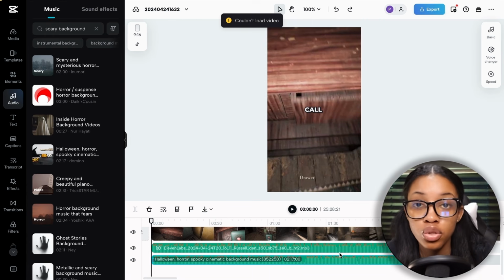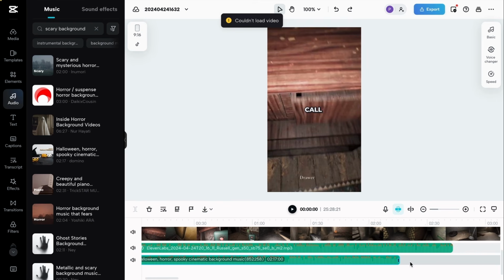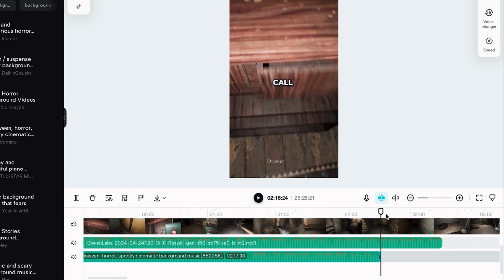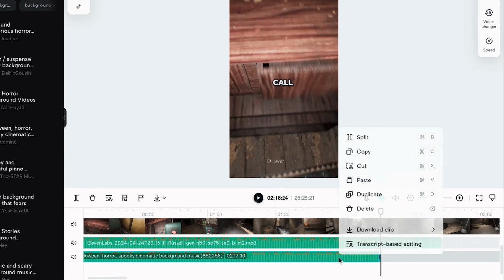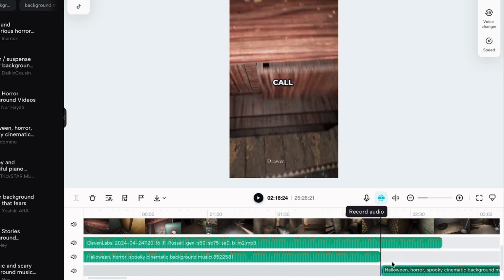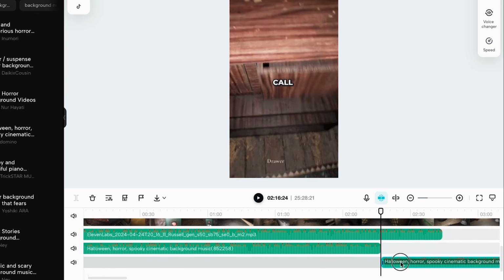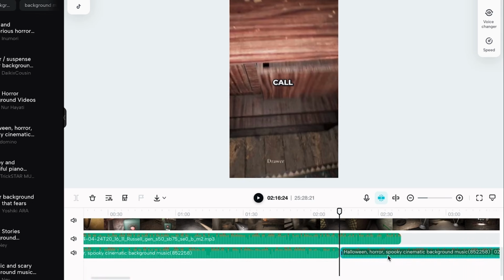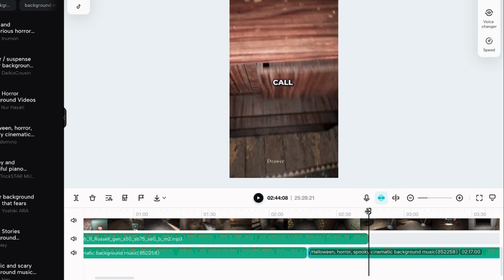And don't worry if it's too short, that doesn't mean it's the end of the world. All you'd want to do is bring the playhead at the end of the music, and then you want to right click onto it and click duplicate. As you can see, it's duplicated this audio, so now I could simply put it on the same line. It ends right where the voiceover ends.